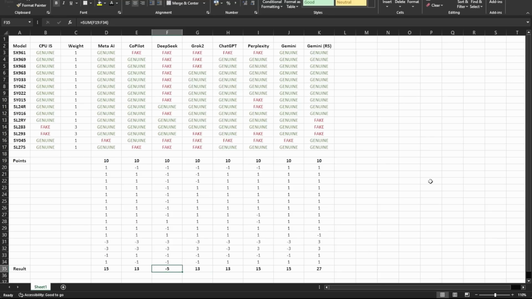And unfortunately, DeepSeek scored a negative score. It made just too many mistakes. I think it only got 2 CPUs right, which is this and this CPU, which are genuine. So yeah, that's very unfortunate. It looks like DeepSeek cannot access data on the web. Definitely, this was not a well-performing AI model.